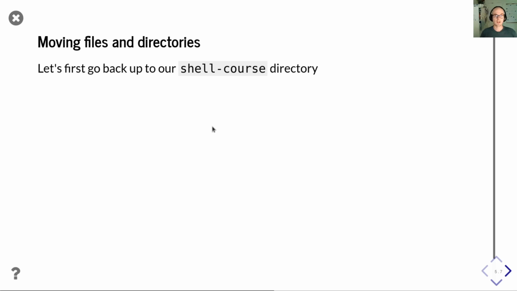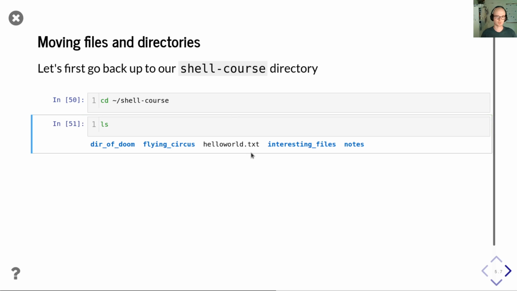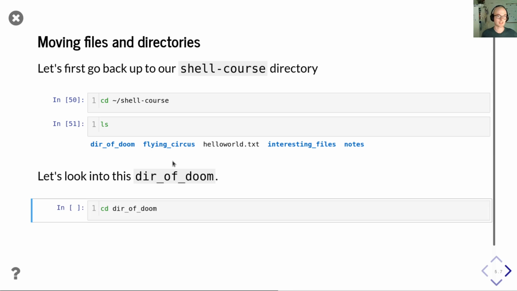Okay, so how can I move things around? Right, so copying, moving, this is something we often do. Well, let's first go back to our shell course directory. Take a look inside, make sure that everything looks as we expect it to. We now have the notes folder, but everything else is the same. And let's just say that there's this sketchy looking directory called Dir of Doom. Let's take a look inside that, right?